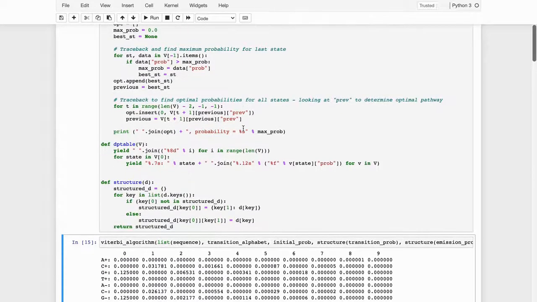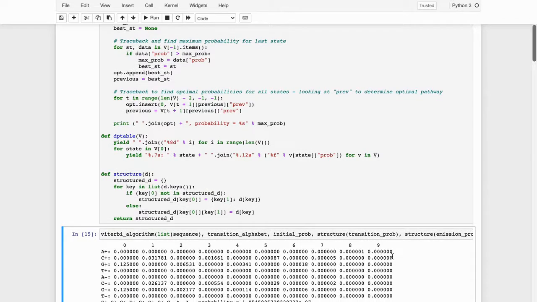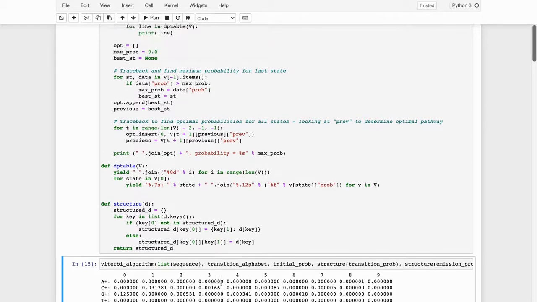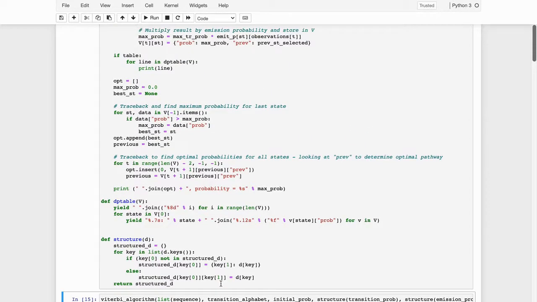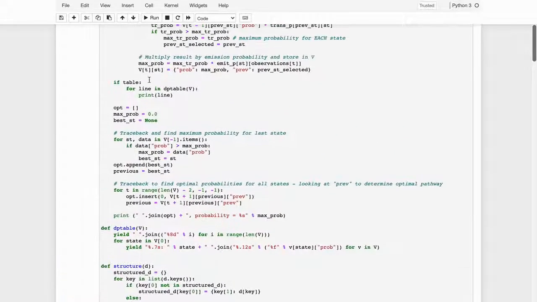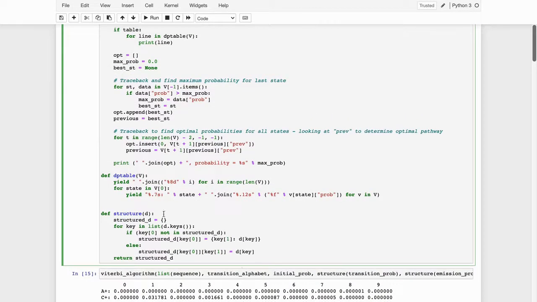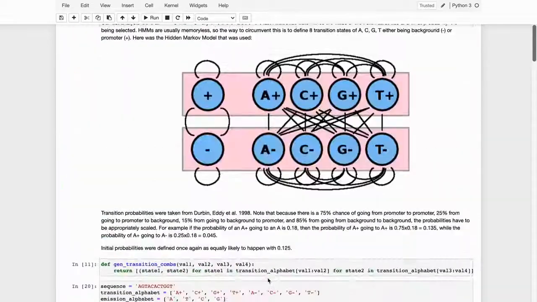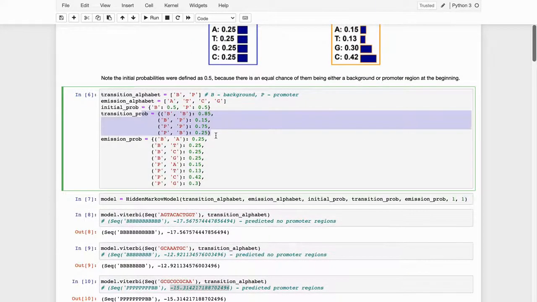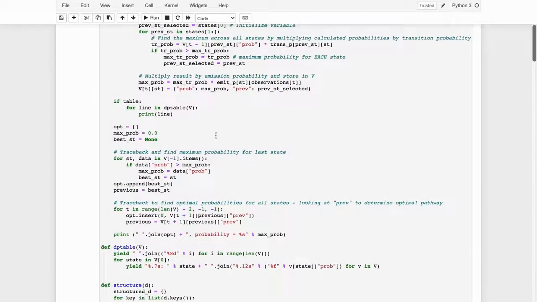across all states. So for instance, if we start off at a maximum probability over here, so this is A minus over here, as you can see, then it'll see that the most optimal probability after that is A plus. So it'll keep going backwards in the sequence and finding the most optimal probabilities for all the states and looking at previous to determine the most optimal pathways. Lastly, this DP table is essentially there to create this table. So we just use the DP table to print out various lines so you can view this. And then lastly, we use the structure to change the transition probability from something seen over here to something that's more readable by this command.